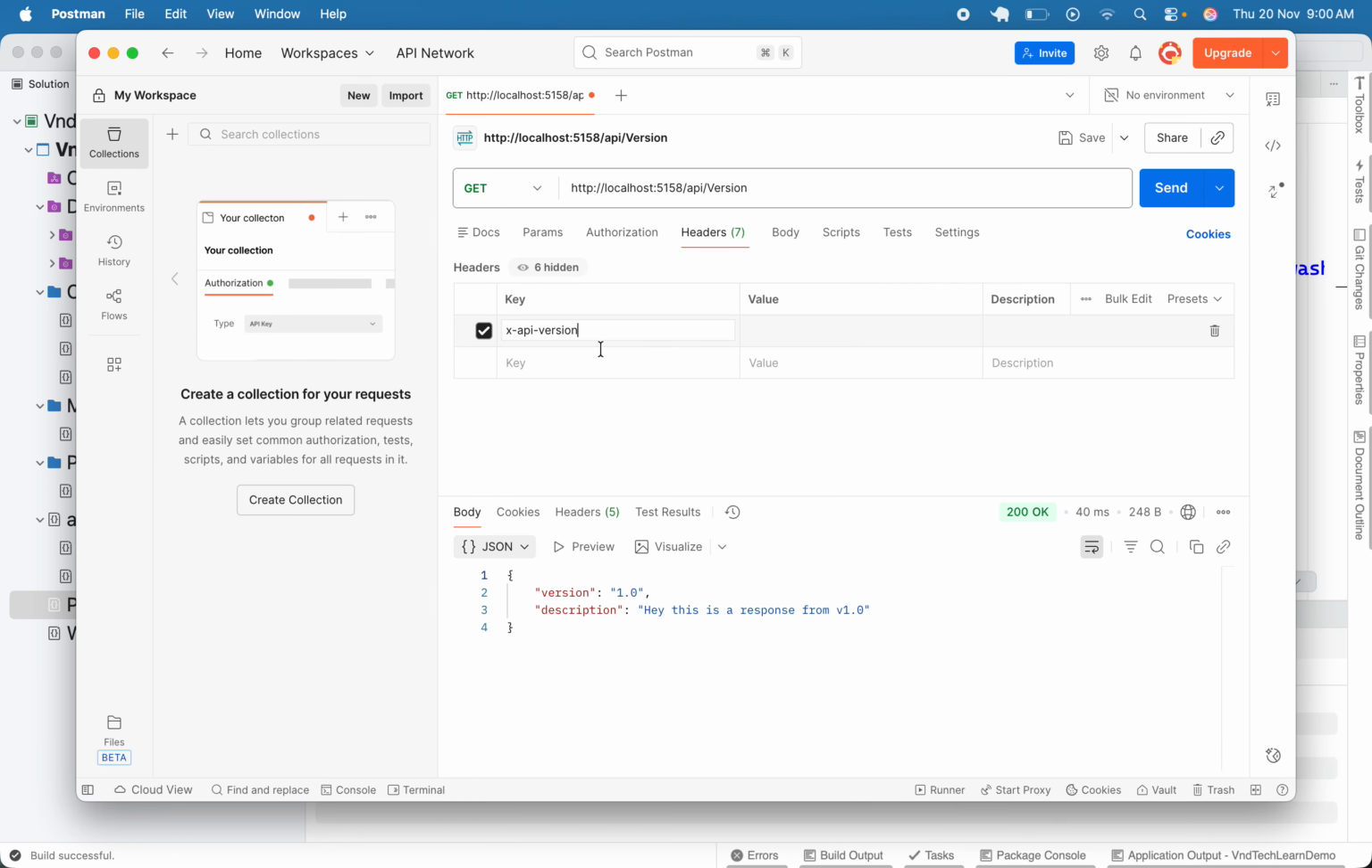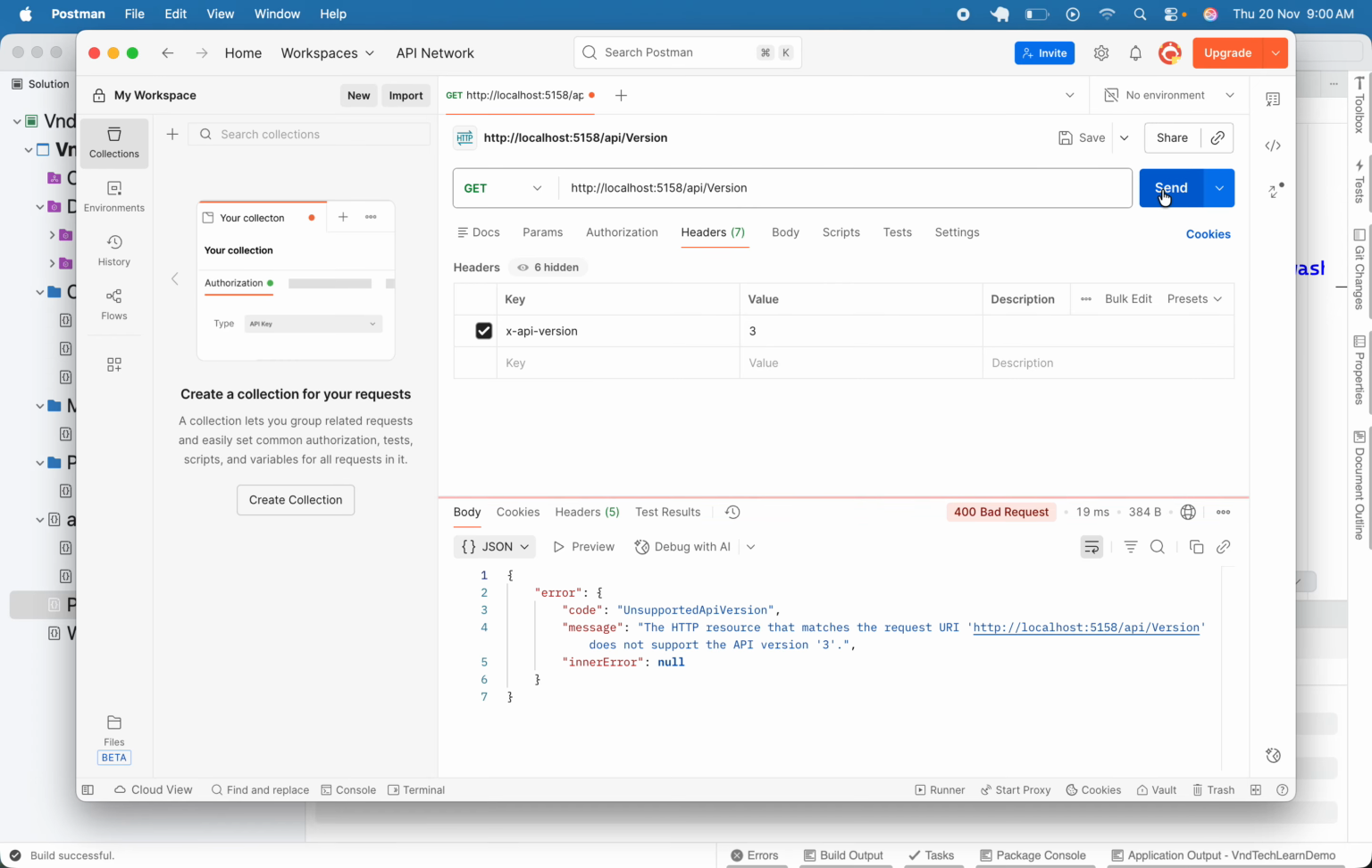On the other hand, let us try to provide the header. So x-api-version, and let's try to specify version as 2, right? And this time it has to point to the version 2, and let's see if it is fetching correctly. And can you see? It is fetching correctly. Okay, so here if we specify 1, it will point to the version 1, and if we specify any version which we haven't configured, we will get the unsupported API version error.